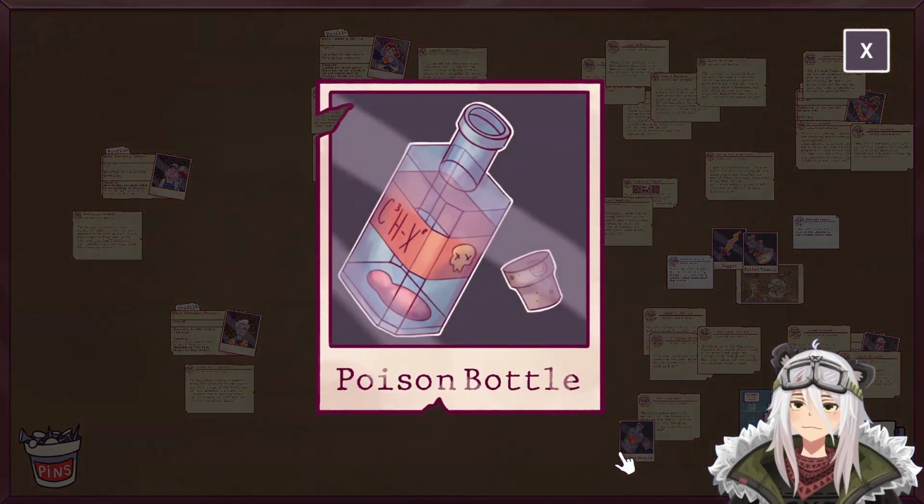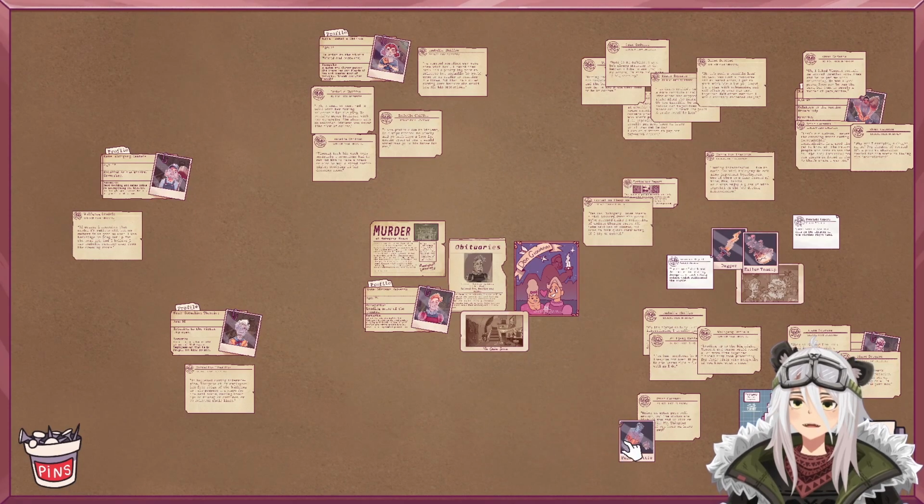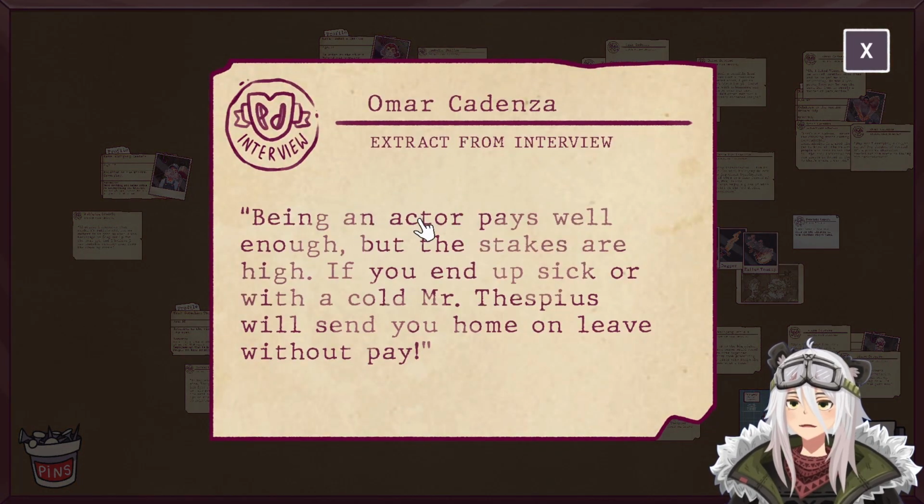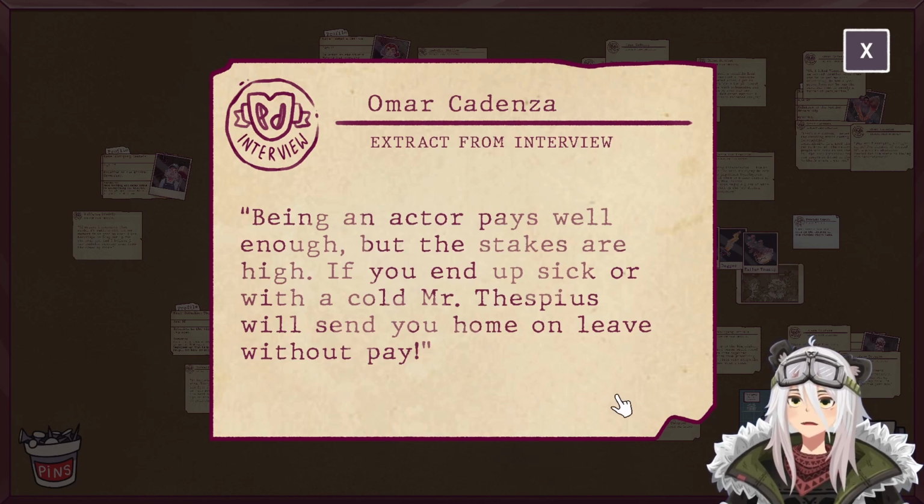Oh. Poison bottle. Okay, so he was definitely poisoned, probably. Omar. Being an actor pays well enough, but the stakes are high. If you end up sick or with a cold, Mr. Thespius will send you home on leave without pay.